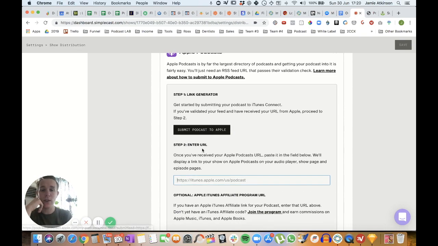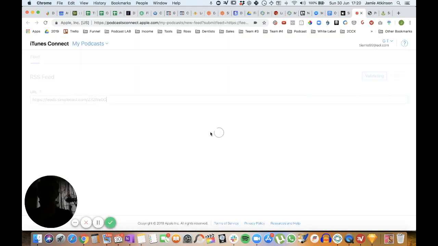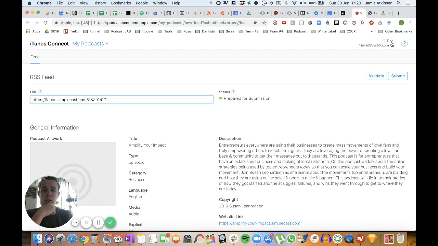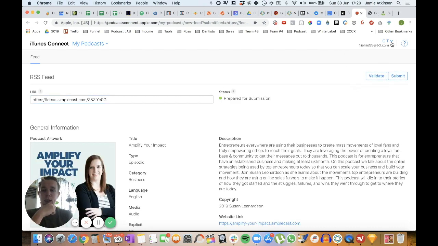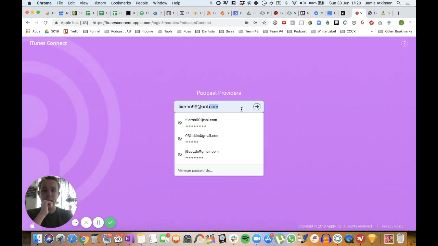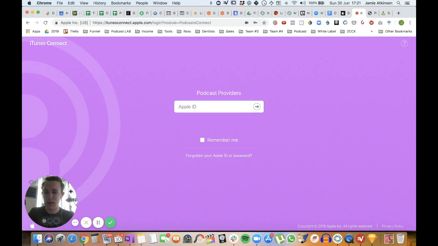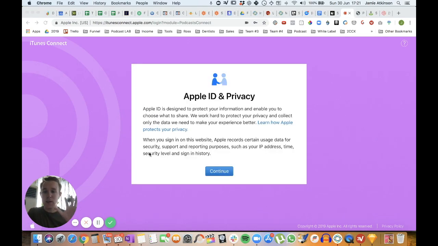So what I want you guys to do is click on Submit Podcast to Apple. And what's going to happen is under the iTunes account, if you're already logged in like we are with Gina, then we need to make sure that we log out of that here. Let's make sure we log out. And we want to log into the right account. So let me just pause this for 1 second while I put in Susan's details. Okay, so now we've logged in.